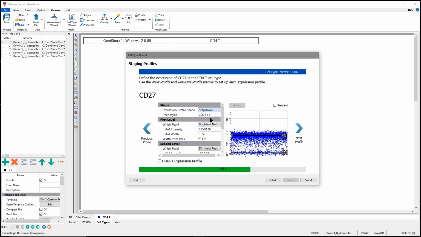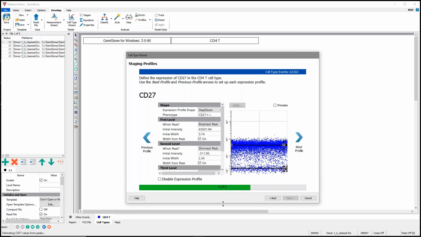For T cells, we know that CD27 downregulates as T cells become antigen experienced. So in GemStone, we call this a step down. I have two peaks, and I have CDPs that are positioned on both of those different peaks. There's two sets that are linked.